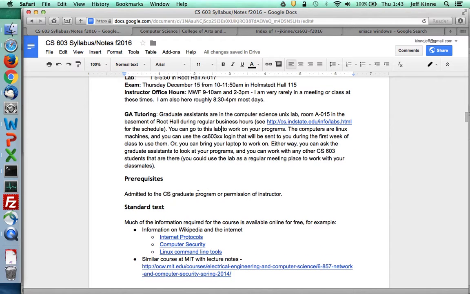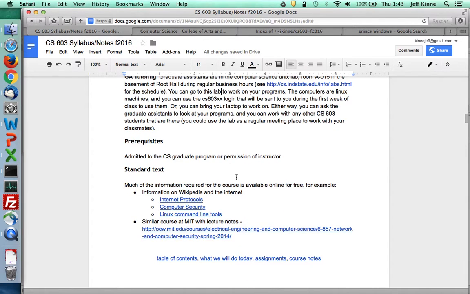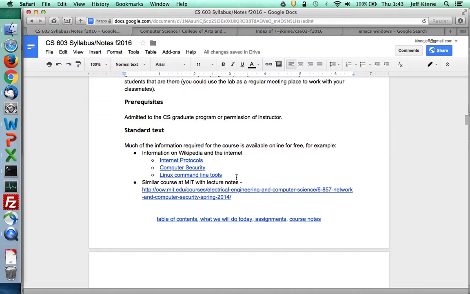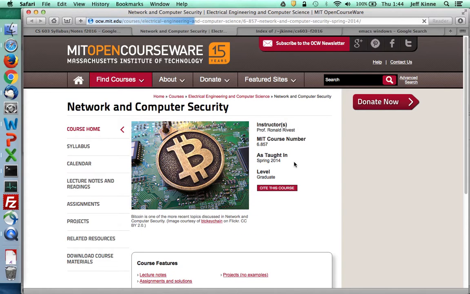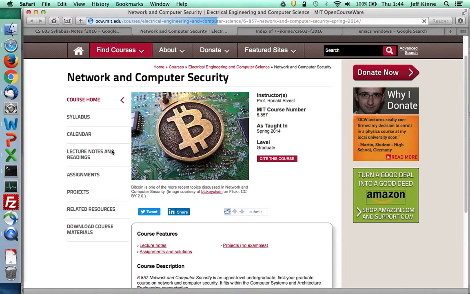No prerequisites for this course. It's mostly for CS graduate students. People from other programs should talk to me first. There's no required textbook. There's a few links here to a course at MIT, a course at Stanford, and a textbook. These are all really good. Well, the MIT and the Stanford are good information. The Shell Coder's Handbook is going to be tons of information. We're not exactly going to do the course like they are, but they're close.